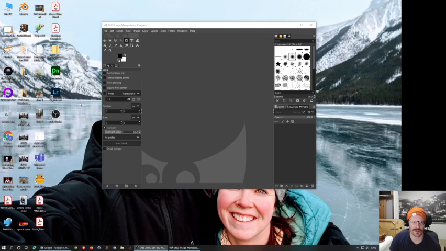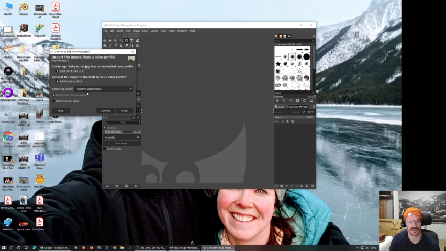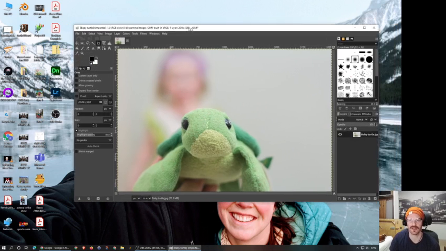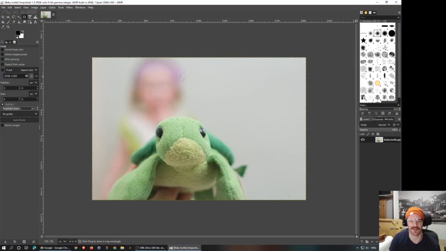Today I'm going over doing some layer masking. So you got GIMP open, you can drag any photo into it. Sometimes, depending on the image, you have to convert. That's okay, doesn't matter. And there's my image that I'm going to edit today.